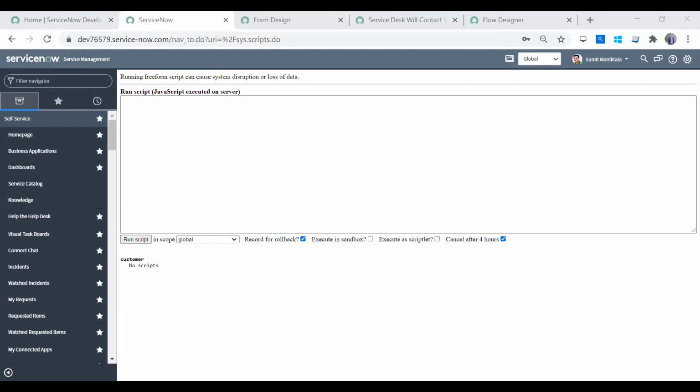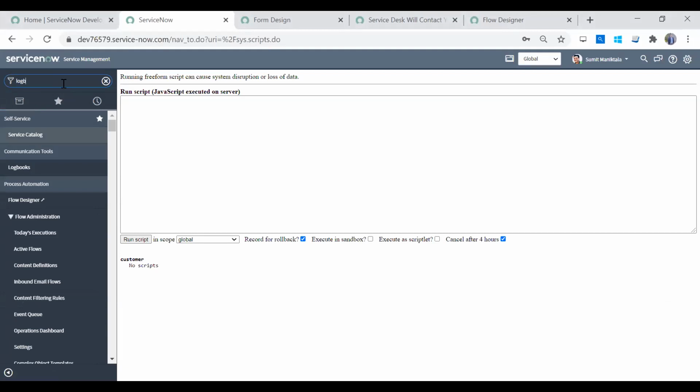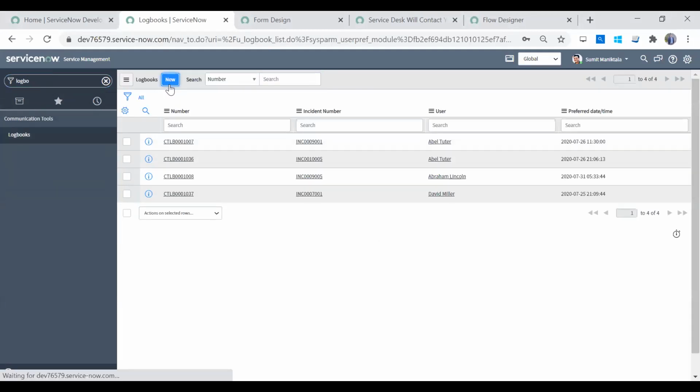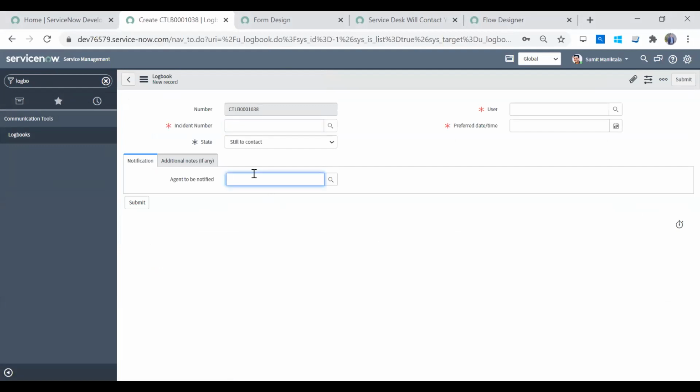How is the agent to be notified field being populated for username? No, we are not populating agent to be notified. We're just populating the username. So if I click new, I see nothing in agent to be notified. We just populate the user based on the incident I select. So you're not selecting agent. If you want to do that, you need to first understand what logic you want to have in place to populate it. Maybe I think the assigned to.